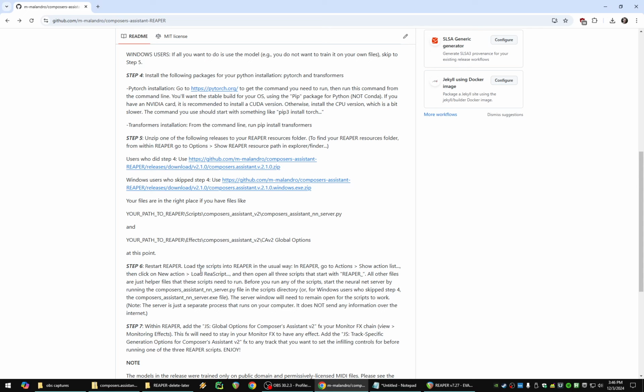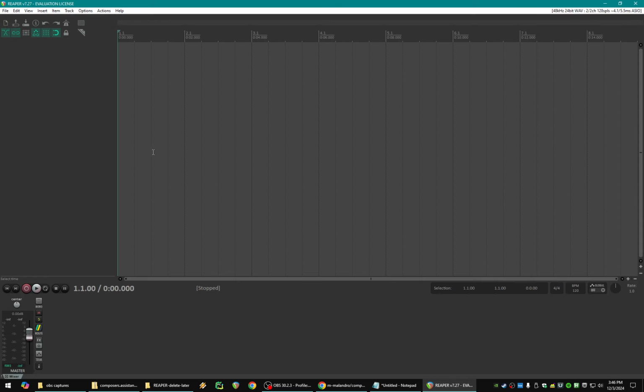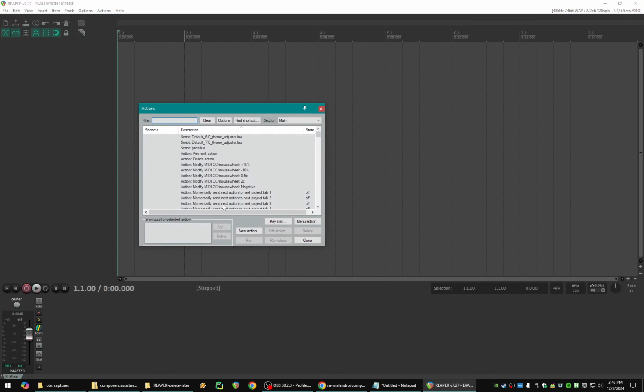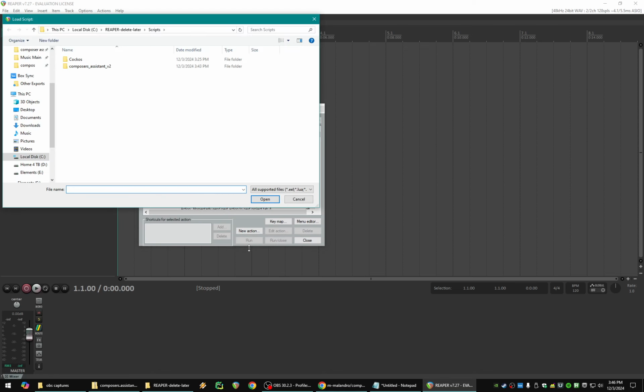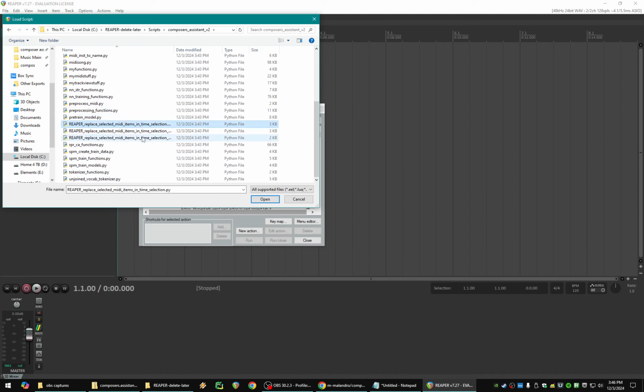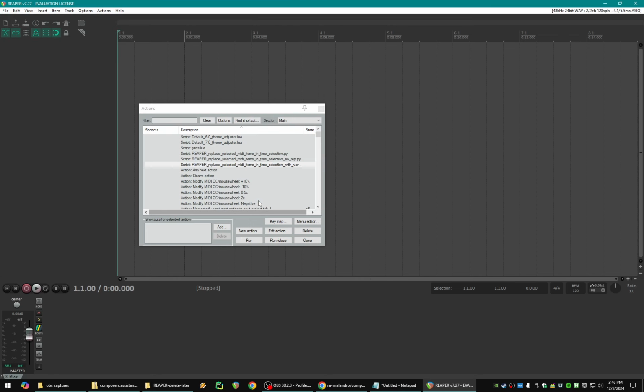Step 6 is to load the scripts into Reaper. So to do that, let's go to Reaper, click on Actions, Show Action List, New Action, Load Rescript, go into the Composer's Assistant directory, and scroll down to these 3 files. Select them and open them, and we now have the 3 scripts loaded into Reaper.